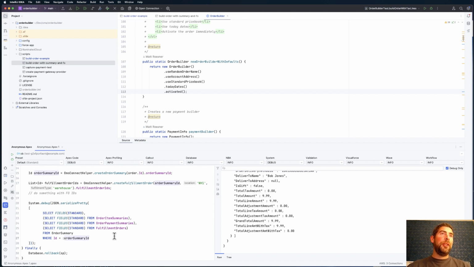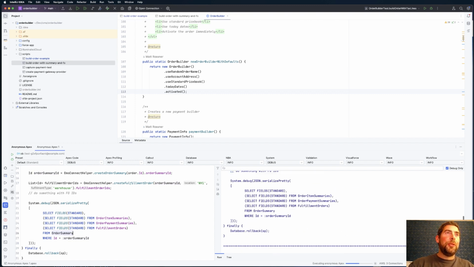And again, I can tune this, but just to show you, we're going to get our order summaries, our order payment summaries, our fulfillment orders. And again, the point is I want to show you how you can check this stuff directly from within your IDE without having to even log into Salesforce. And once you start doing this, it becomes addictive. You want to do everything directly from the console because it's just so much faster. Really. Anyway.